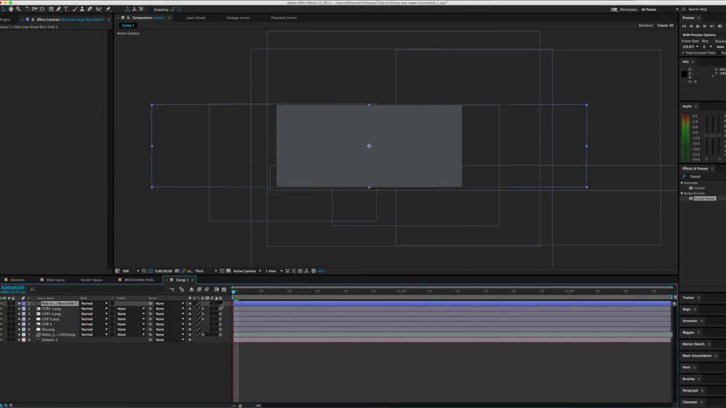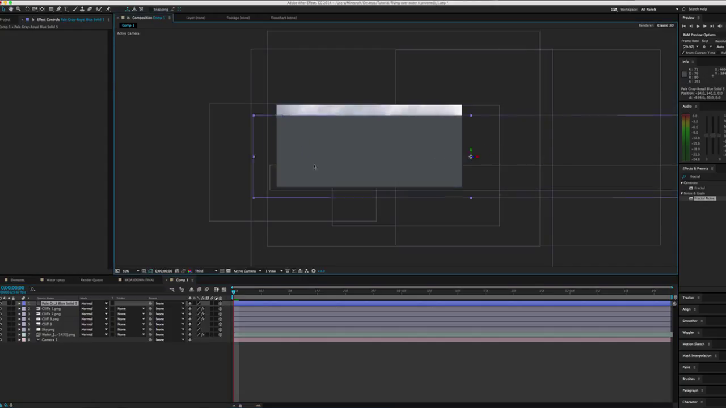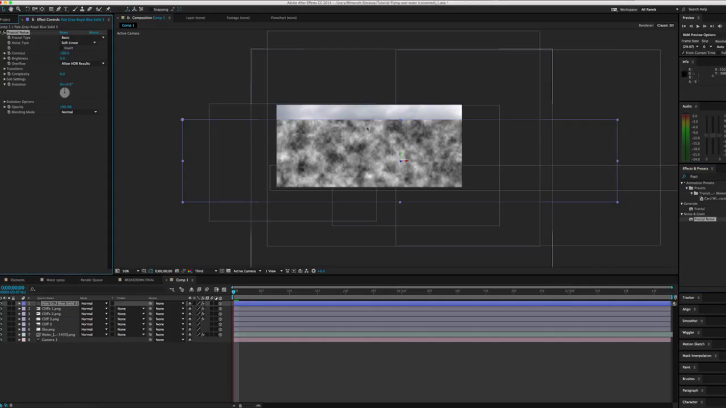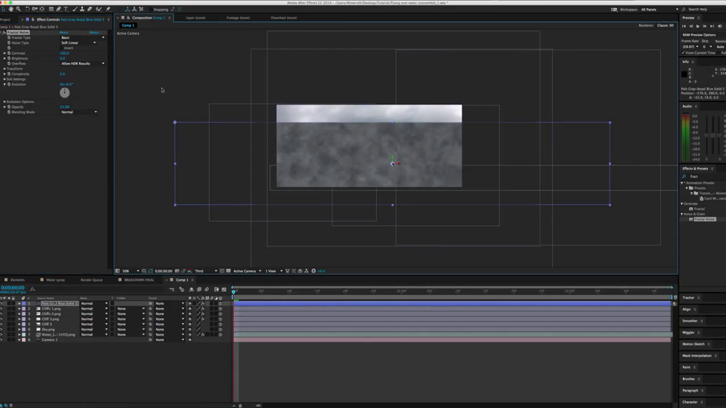Now I'm going to make this a 3D layer. Clicking that. And I'm going to just drag it down. I'm also going to type in fractal noise here. And drag this out onto this. I'll take down the opacity of it a bit. Maybe down to 24.